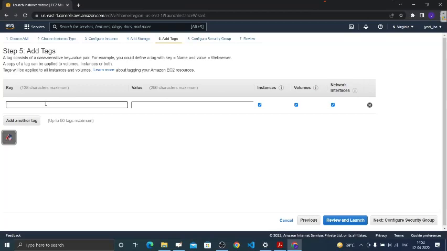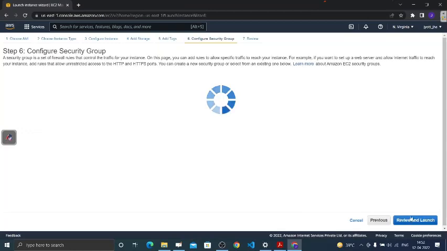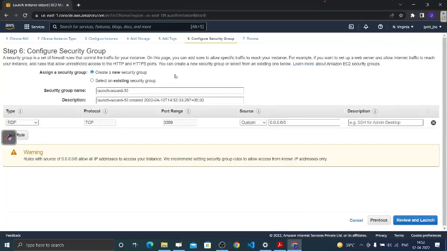So suppose if you want to add any tag, you can write it like this, name. I want to add the name as window 1. Okay, so this is my tag. So now as I've already told you that this is configuration security group. As I already told you that EC2 provides you secure login. So for that, this is the part where you choose.